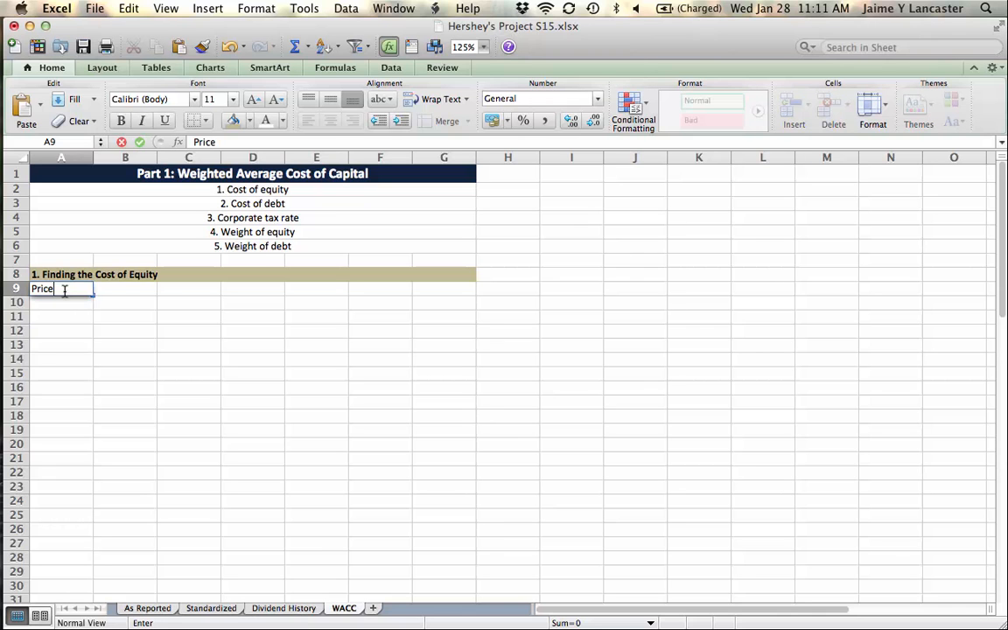So if you wrote down the share price, go ahead and plug it in. If you didn't, go look it up and come back. We need the share price and we need the annual dividends. Annual is the key word, right?